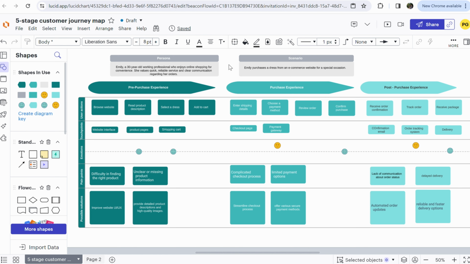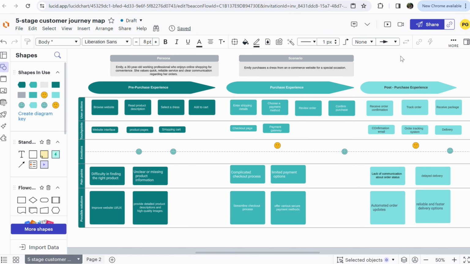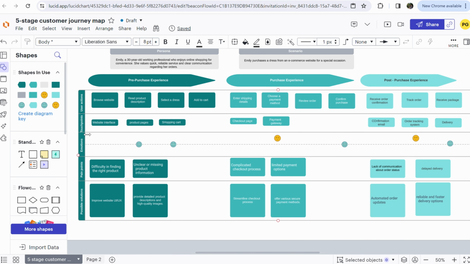And what is the scenario? Emily purchases a dress from an e-commerce website for a special occasion. So let's say they're ordering from our e-commerce website. We've identified the pre-purchase experience before the customer hits the purchase button. We're identifying the user actions. What are they doing? What are they selecting? What are they clicking? What are the touch points on the process?